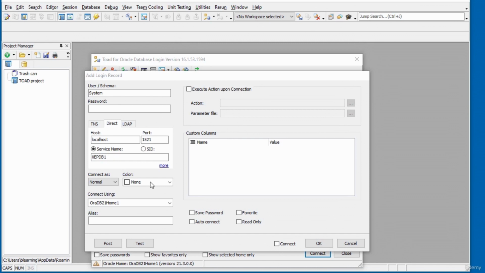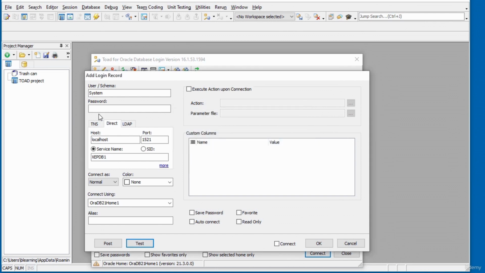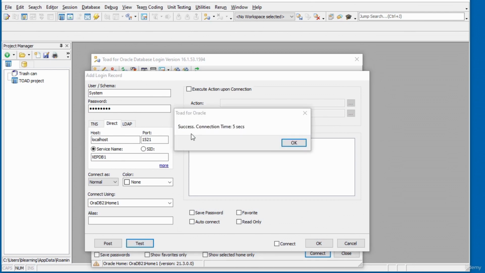You can test the connection just by clicking on test. It's giving me a message here that I need a password before I can test it. So I'm going to quickly enter the password, but I will not save it. I've entered the password, so I'm going to click test again, and hopefully it should connect. I've got a success, which means the connection was successful. So I'm going to click OK.